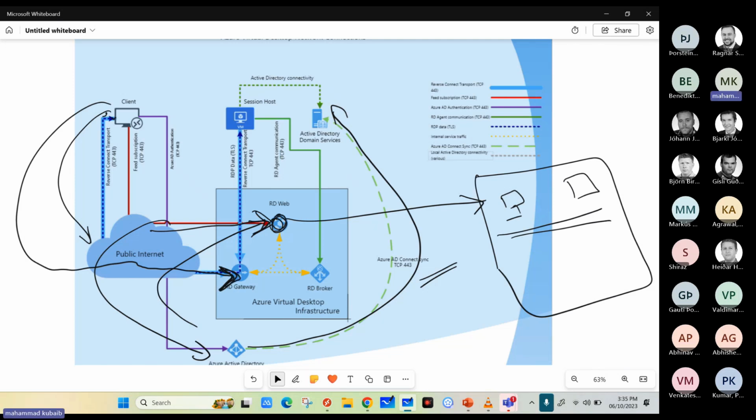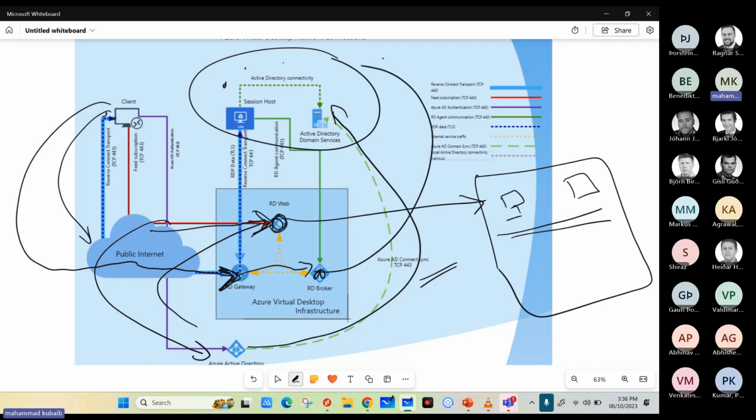What will the gateway do? It will inform the broker saying that I have a user who is requesting a desktop. Please give me the desktop details so that I can connect. So what will the broker do? It will check with the database and get to know what VMs are available, hosted in our subscription. It will generate traffic from the broker back to your subscription.